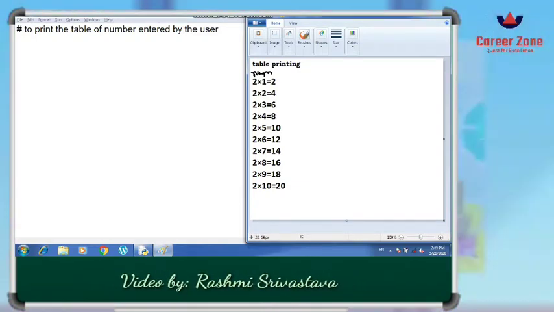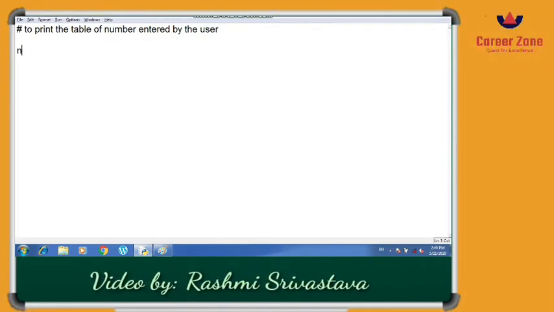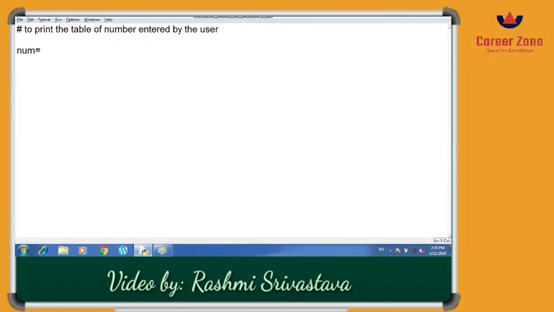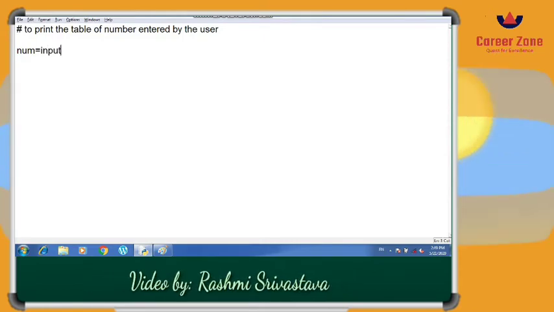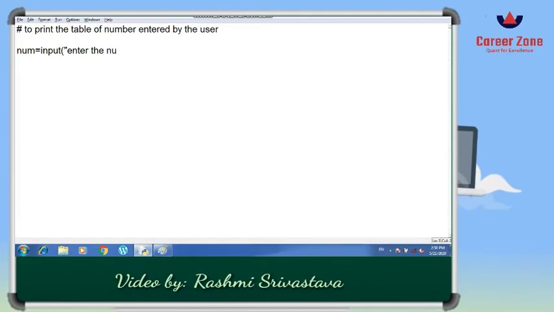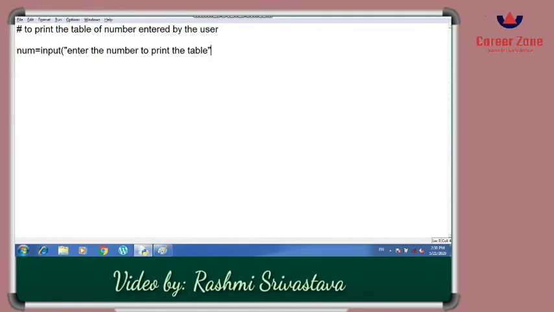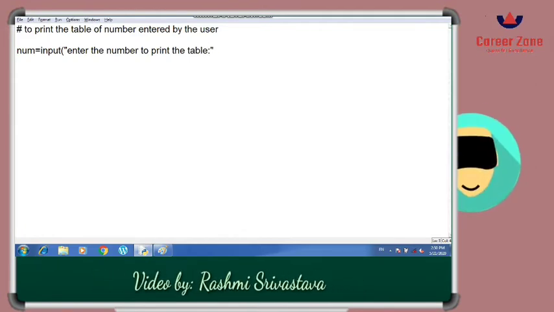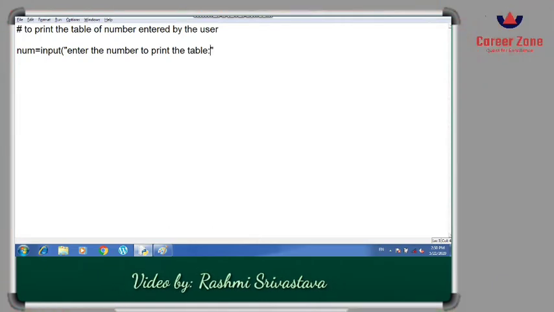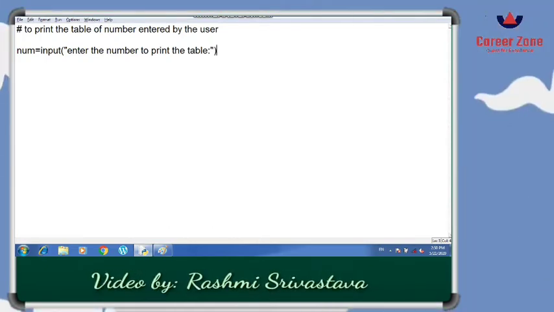So let's write the code for num. Num is equal to input, then "enter the number to print the table." You can write any statement whatever you like. I have written "enter the number to print the table." So here when the user enters any number, it is going to be saved in the variable num which I have defined here.